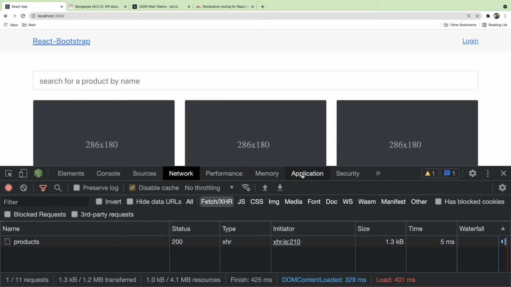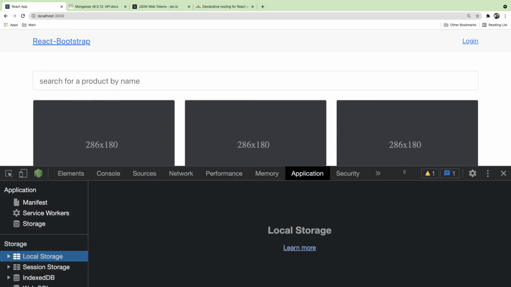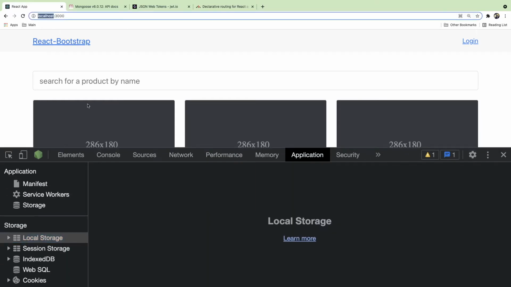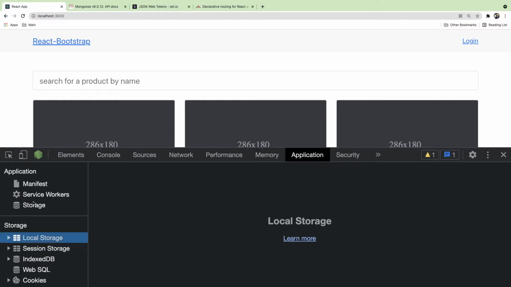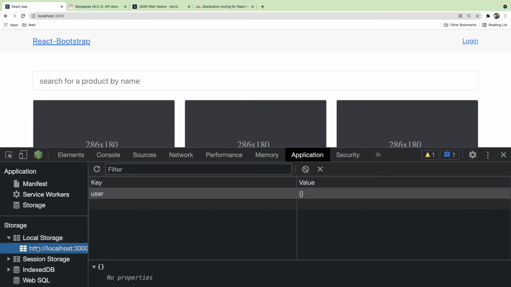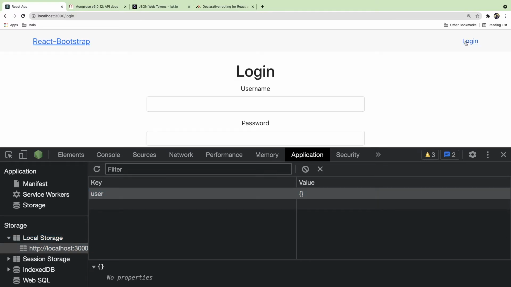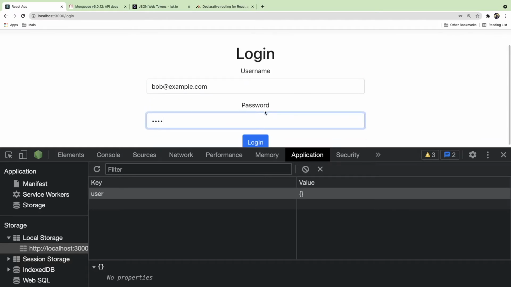In your Chrome browser or Firefox, there's typically a way to look at local storage for the URL that you're on. So on Chrome, go to Application here, click Local Storage, click on your browser, and you'll see that user is equal to an empty object. Okay, let's just log in. Let me do bob@example.com and click the login button.